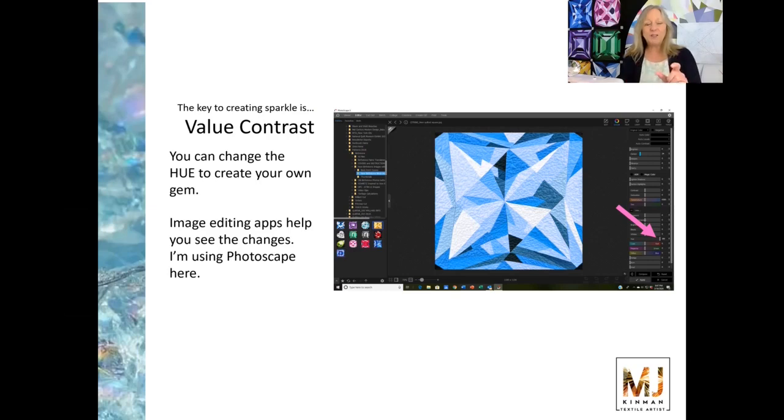The dark areas are still the dark areas. The light areas are still the light areas. Let's go back up. Do you see? Dark areas are still dark, light areas are still light. It's honoring the value contrast, but just changing the hue.